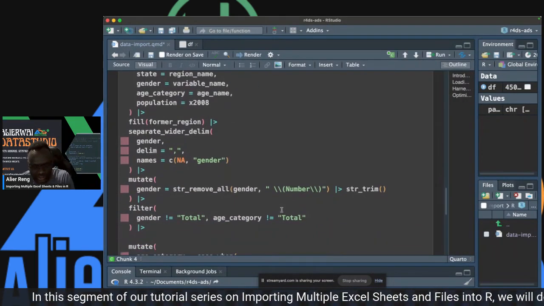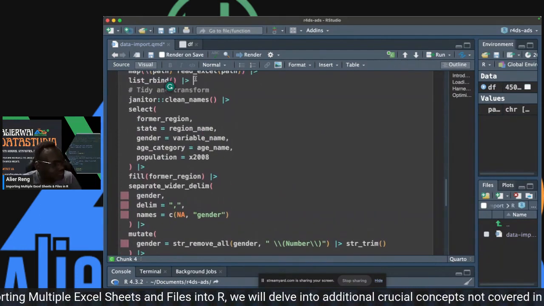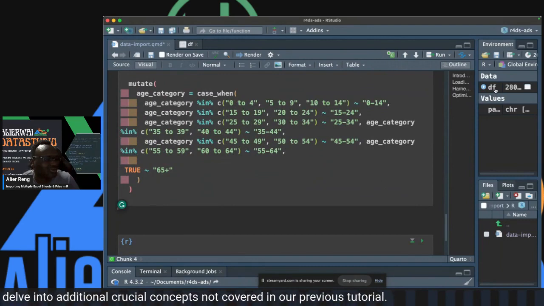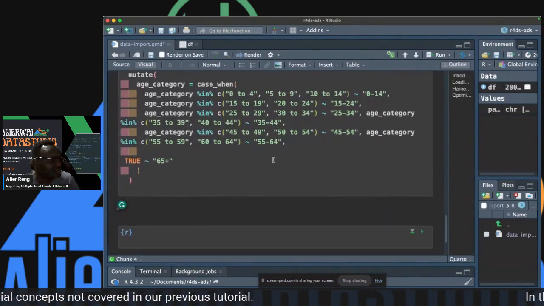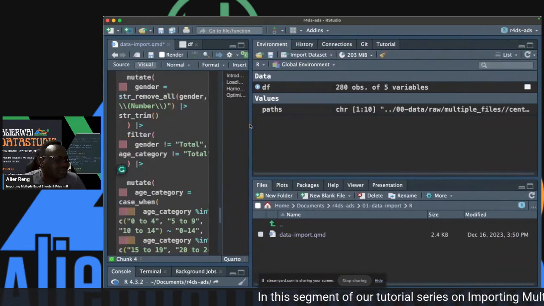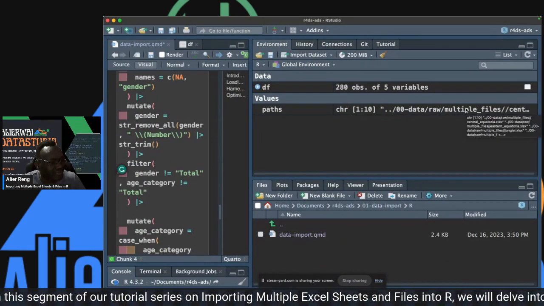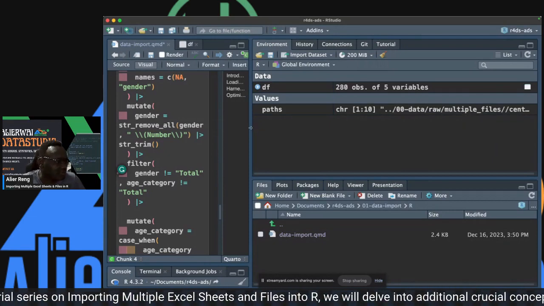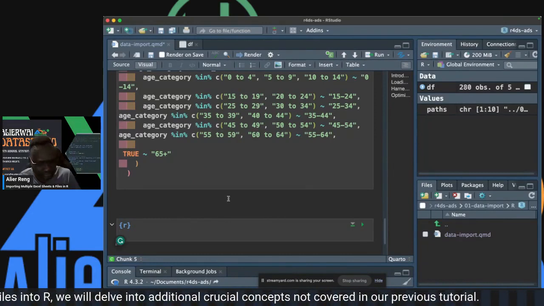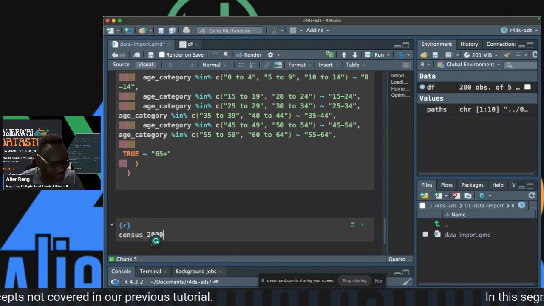We cleaned this one last time, so let's run it. Okay, I need to pipe this in. And now we have cleaned our data. But what I need to show is that there are times, as you can see here in the path, when the path name contains the name of a file, and you want to extract that to add to your data set. So what I will do, let me say census 2008.